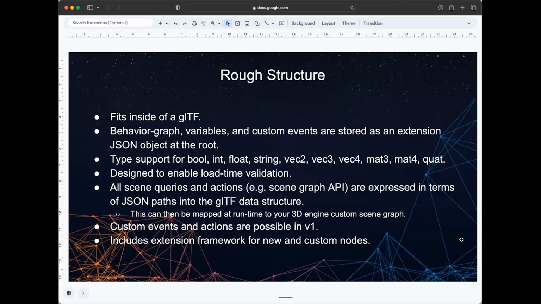There is a competing behavior specification from OMI that is just a WASM block. Basically, here's WASM, and then they define an API that you can call. But then you require everyone to support WASM. But yes, you could.